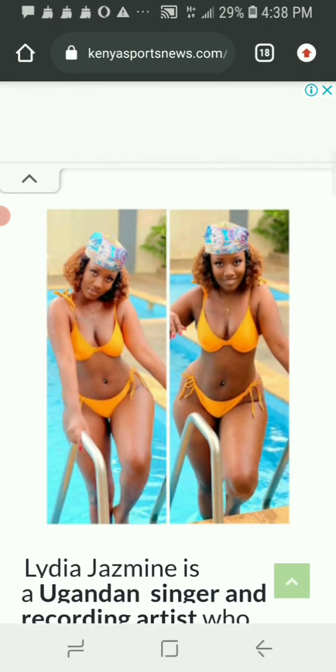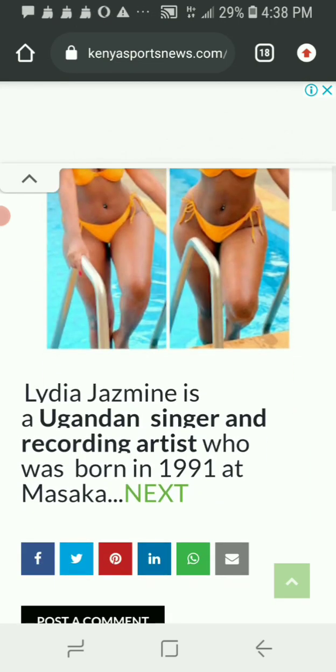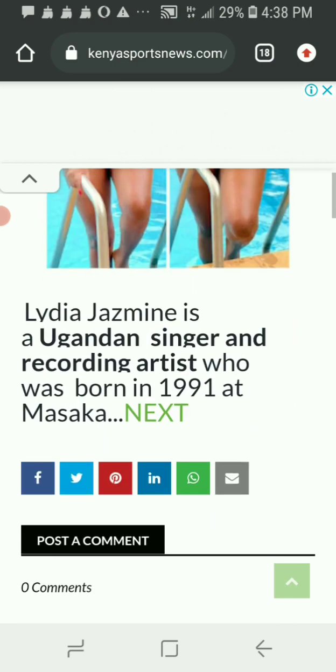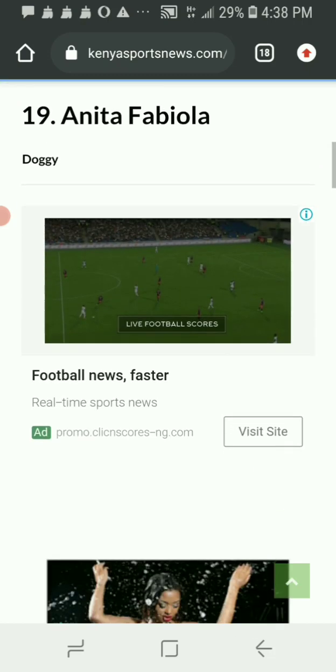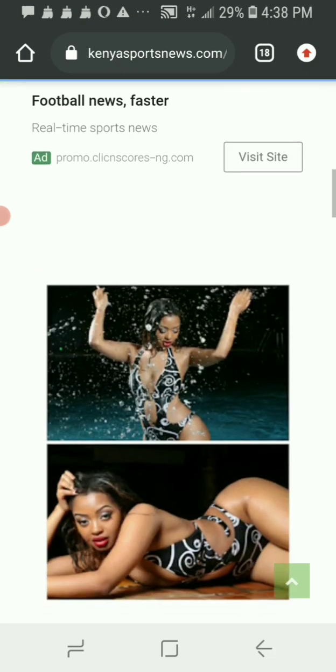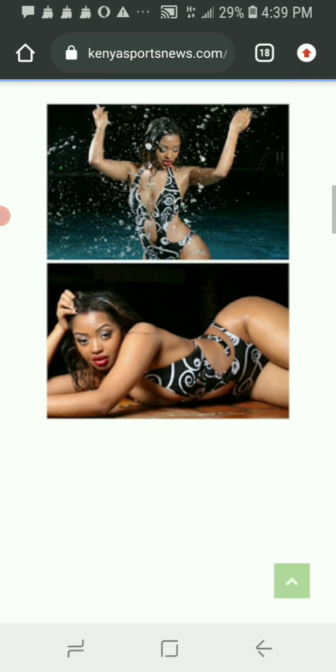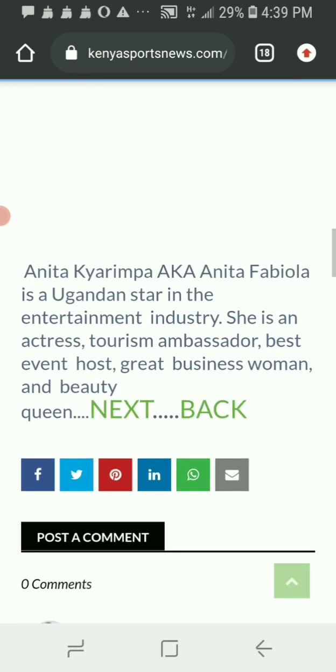When they see this beautiful picture, they will say, wow. We started from number 20. When you click next, it's going to take you to number 19. Can you see it? When it loads, you will see the person that occupied number 19. This is an advert. If you click another next, or if the person doesn't want to read, it can go back. At least I've given you two page views. You see that this is how arbitrage works.